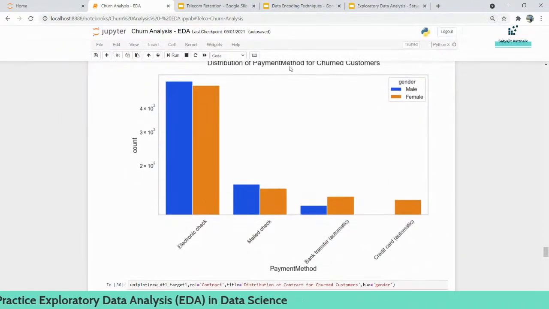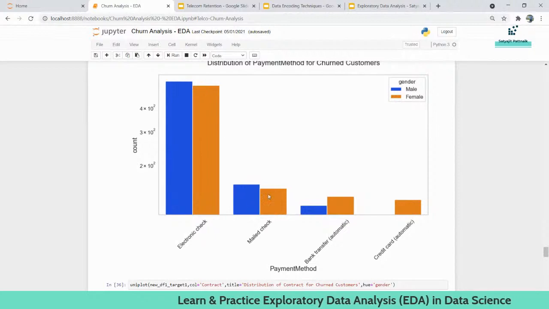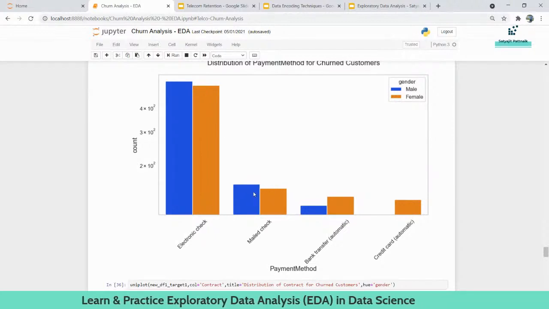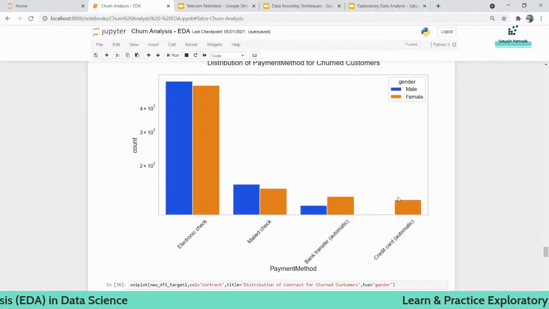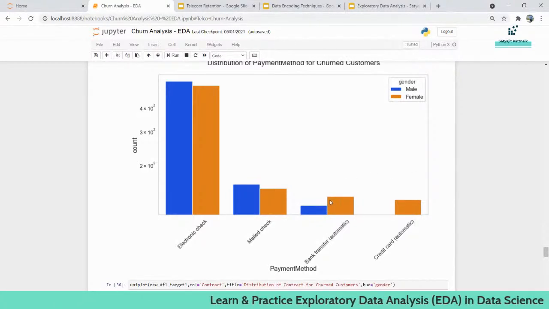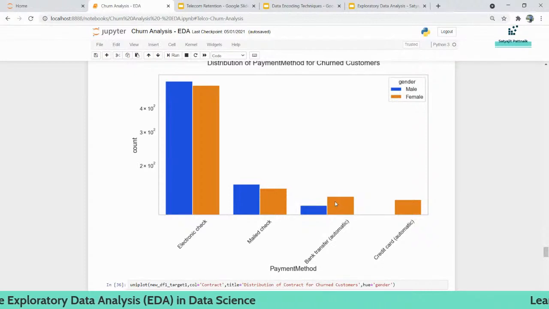You can see payment method for churned customers. For electronic check, females and males have an almost equal ratio. For mailed check, again almost equal, but males are more likely to churn. For bank transfers and credit cards, as compared to their male counterparts, females are more likely to churn. So females whose payment method is bank transfer or automatic credit card are more likely to churn.